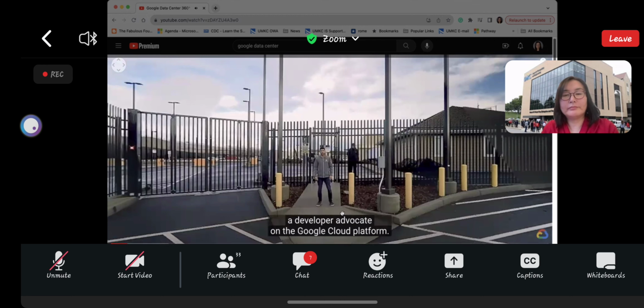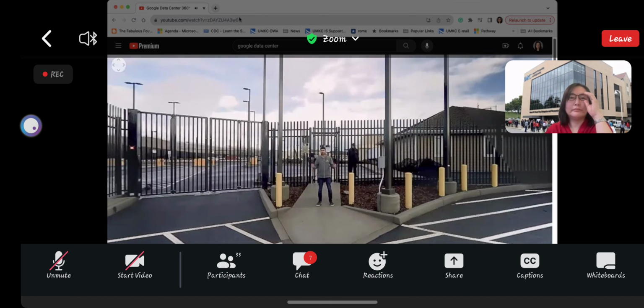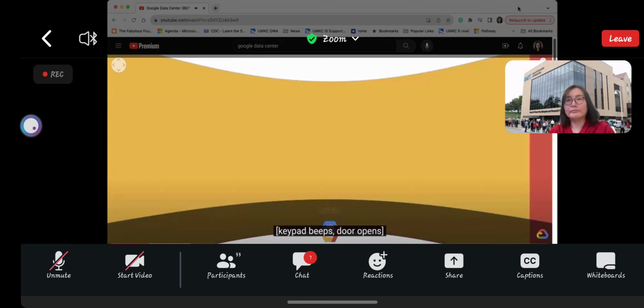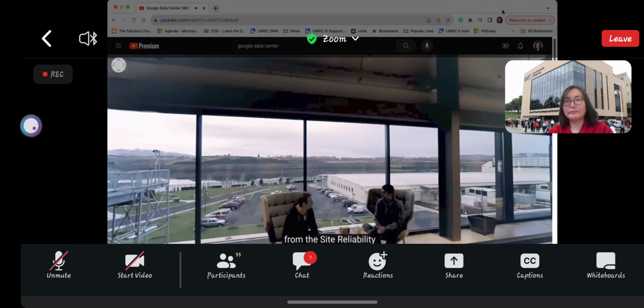Hi, my name is Sandeep, a developer advocate on the Google Cloud Platform. Welcome to the Google Data Center at The Dalles, Oregon. Take a look around. Before we go inside, we need to make sure that we have the appropriate security clearance. Most Google employees can't even get in here. So let's go on a special behind-the-scenes tour. I'm here with Noah from the Site Reliability Engineering team. Noah, can you tell us a little bit more about the SRE role at Google? Yeah, SREs write and maintain the software systems designed to keep our services running.